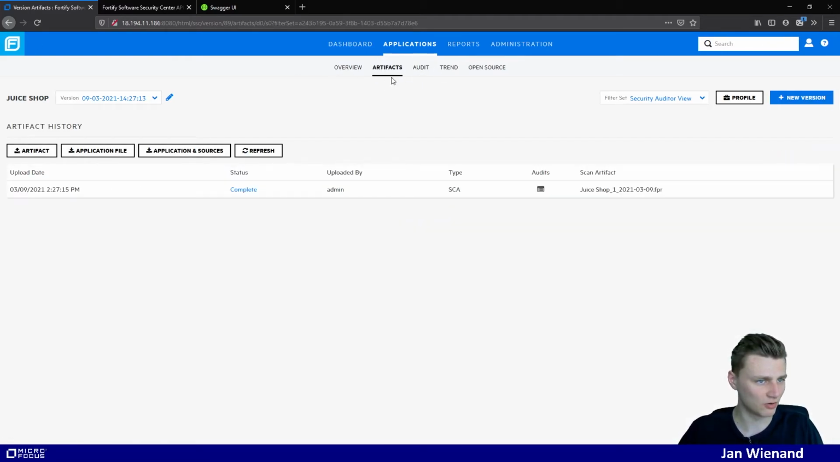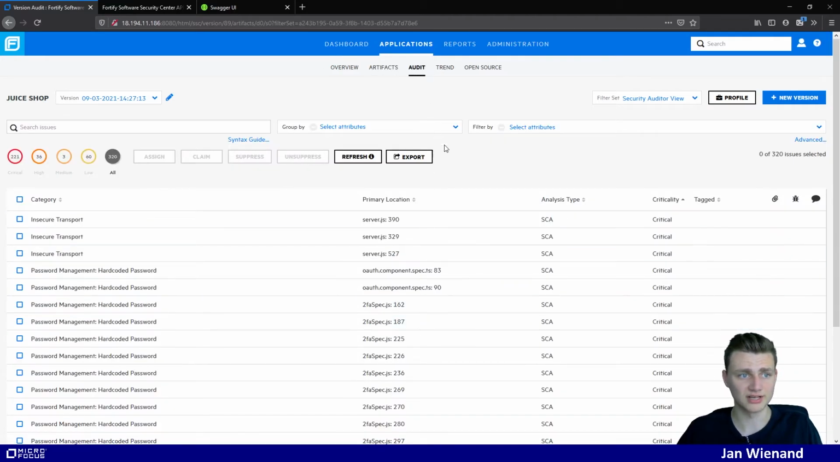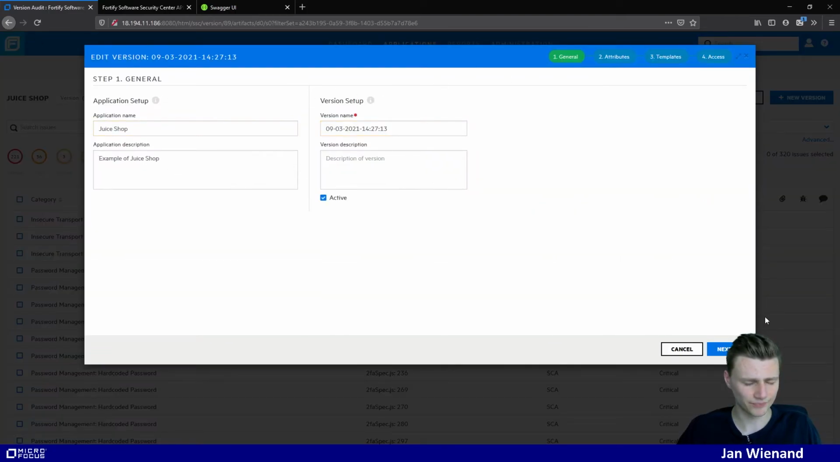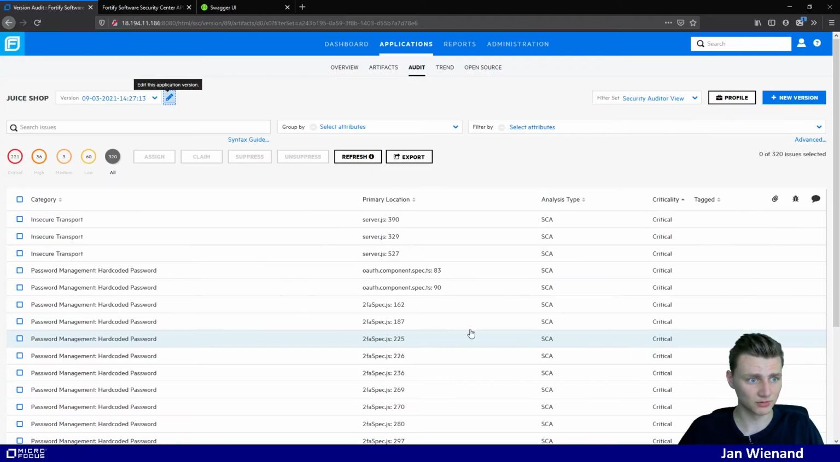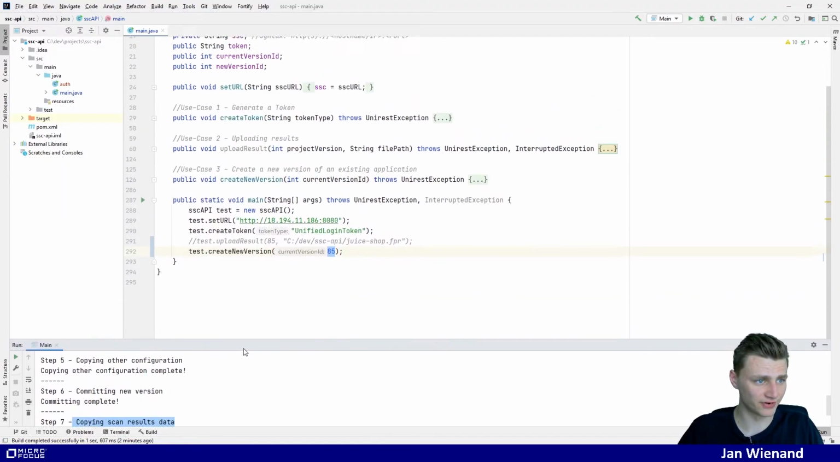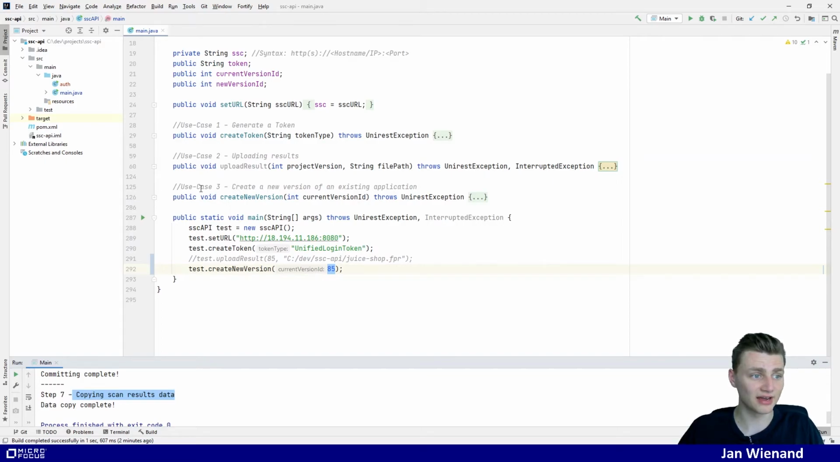So the program copied everything in here: the scan results, also the auditing, and when we have a look at the users, we can see all the users are there. Those are the users from version 1, and this was completely successful. So these are the 3 main use cases that I want to show you.